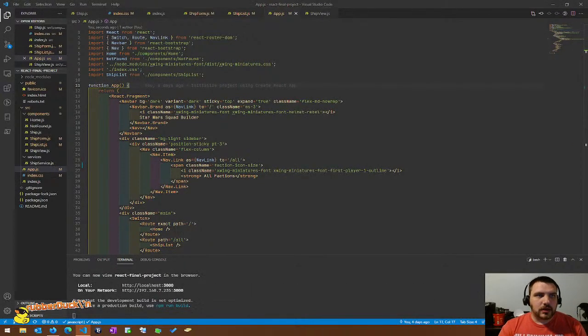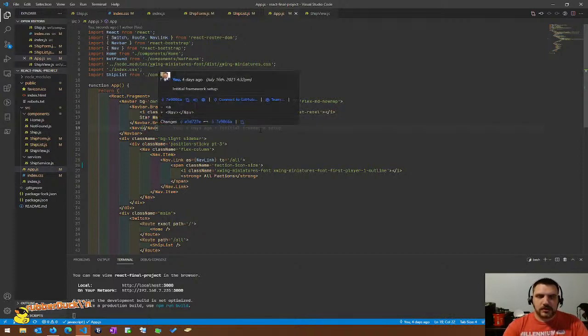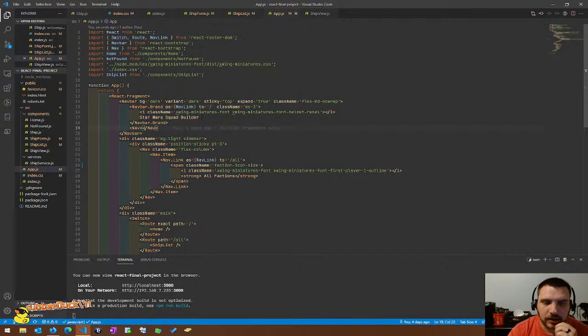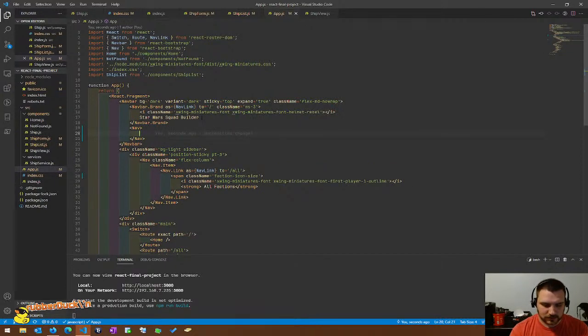So now we need to rethink these things because we need to get some more components in here. So we have our X-Wing Squad builder. Let's add some more. Let's just add our about and contact components, which we'll create. We'll add them to here as nav links.